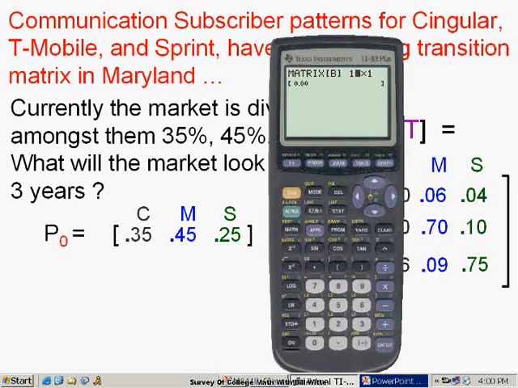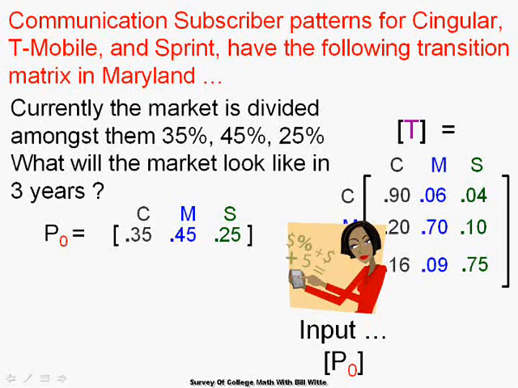1, enter, 3, enter. Okay? A 1 by 3. It's a one-row matrix, just like any state vector is. Okay, and the numbers are 0.35, enter, 0.45, enter, and 0.25, enter. Okay, now let's get out of there. And now we have both of them all set in the calculator, and your calculator is ready to boogie. So be ready. I'm going to ask you some questions.